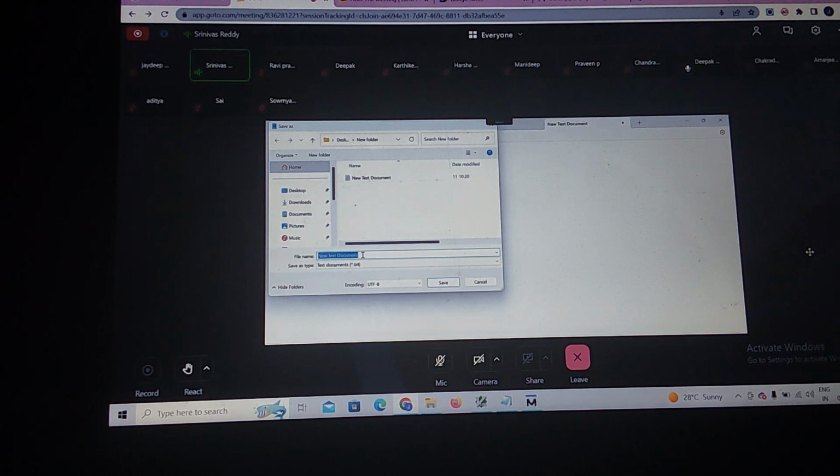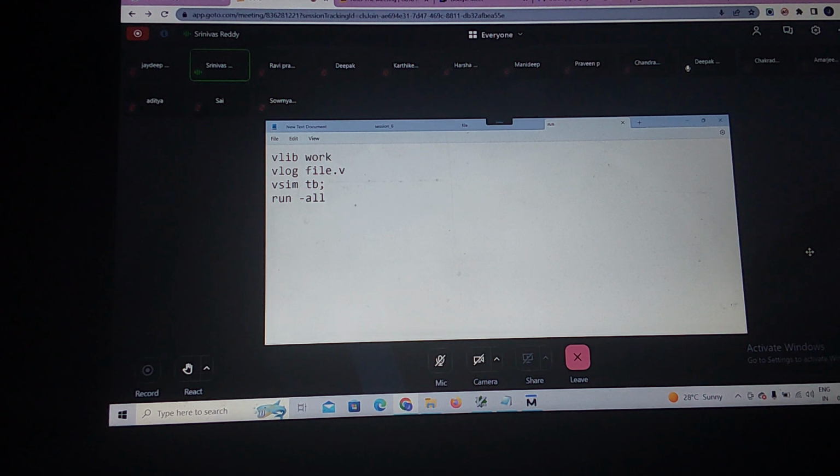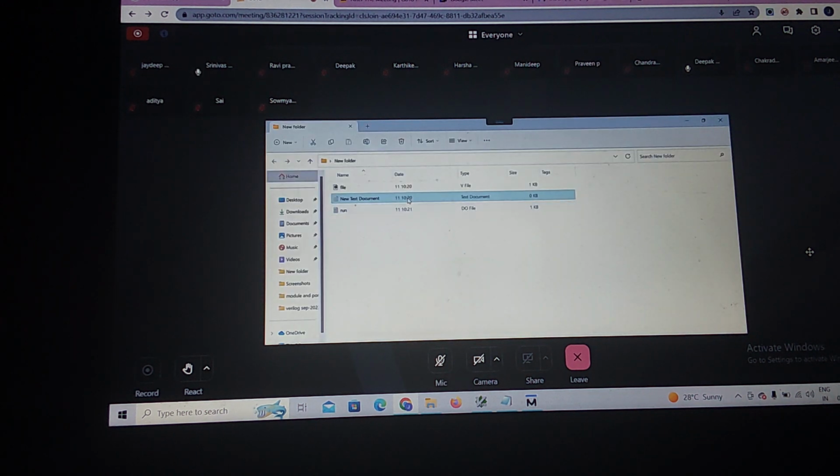So what is the extension of this do file? This is run.do. I need to change the type to All. Now this will be saved as a do file, run.do file. Correct. Now I want to compile this program. How to compile in ModelSim? I can open ModelSim.